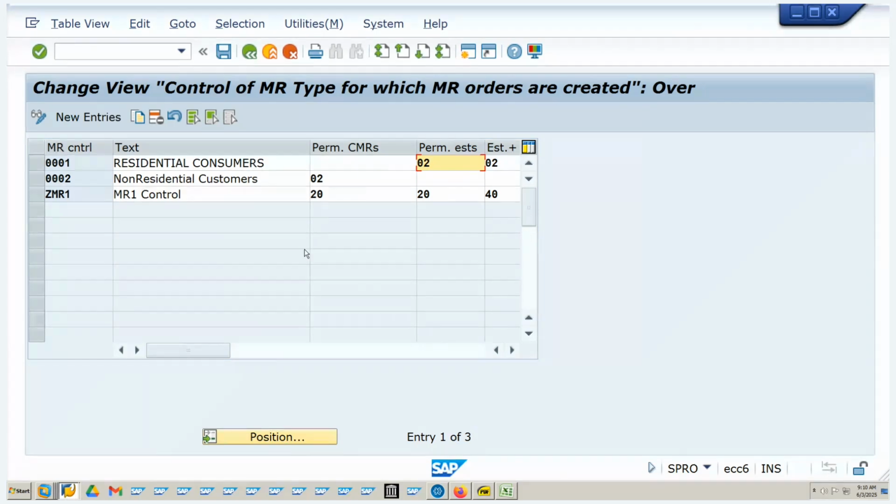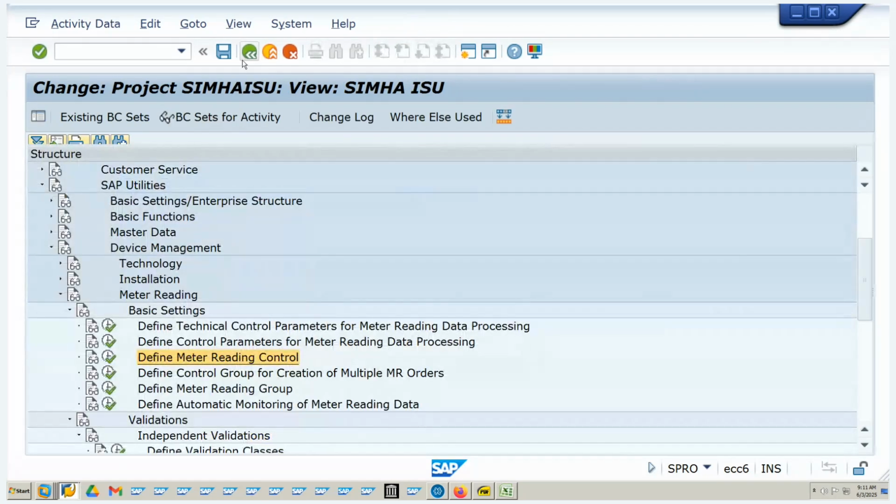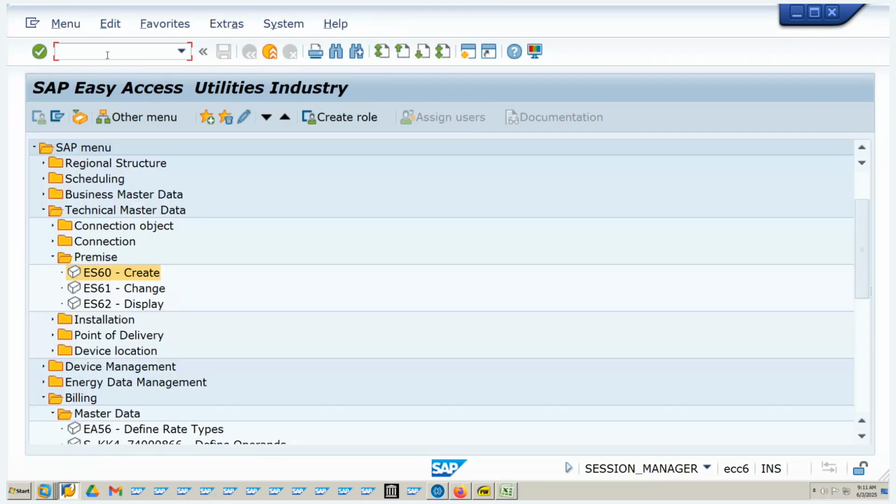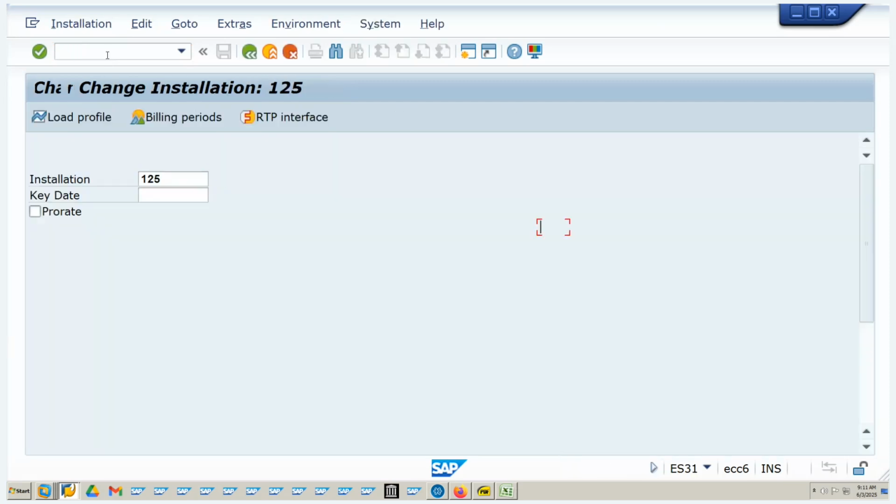But you are saying we cannot go on doing it more than twice. I mean, you can do any number of estimations, but continuously in sequence you should not do more than twice. November you have done, December you have done. So if you do January, it is breaking the rule. Maximum permissible estimation is 2. So this is a check you have maintained. With this, let's see how the metering validation will happen. Now we have our meter installed, and then we do the metering order for the installation. Our installation is 125.